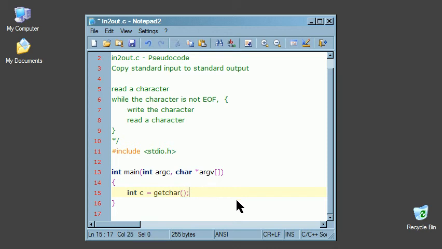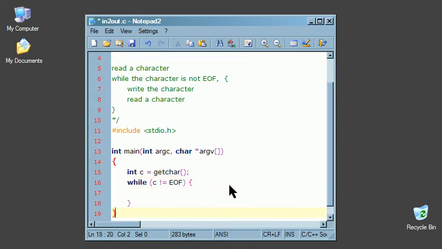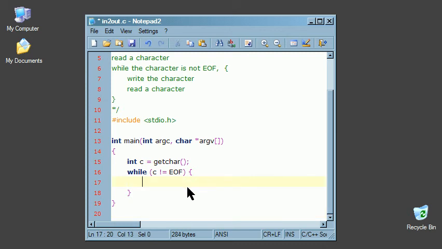So next step in the pseudocode, while not end of file, so let's write this in C language: while c not equal EOF. This exclamation point equals notation means not equals. Let's write a curly brace afterwards. So next is write the character, so that's putchar(c). And then next is read a character, so c equals getchar. So I think that's it for our C program.